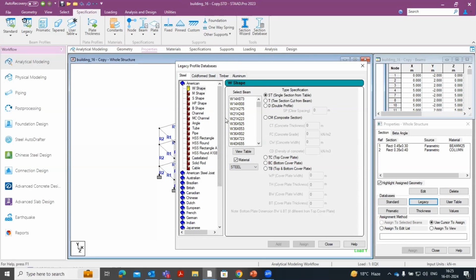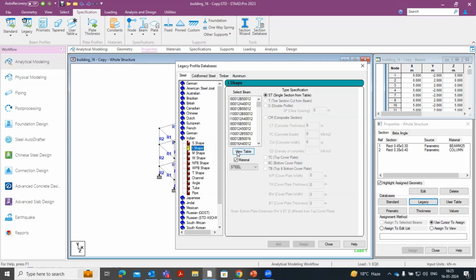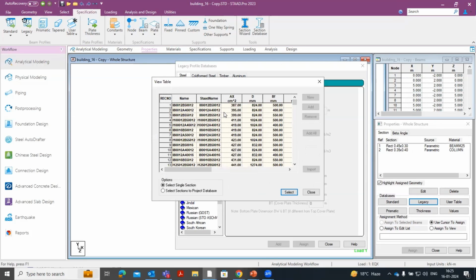Now these sections along with the property values are included in a database that is known as a standard section database. If you look at the table, you can notice that the sections are categorized as per the country, and also as per the shape of the section. For example, if I go to the Indian code, you can see different shapes are available here. Suppose I click on the I shape and click on view table, you can see different I sections are available. Different sizes of the I sections are available here.